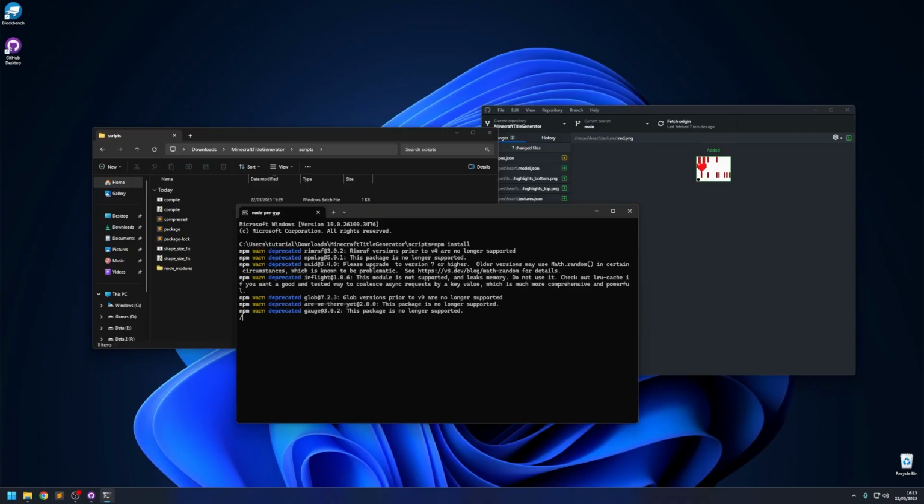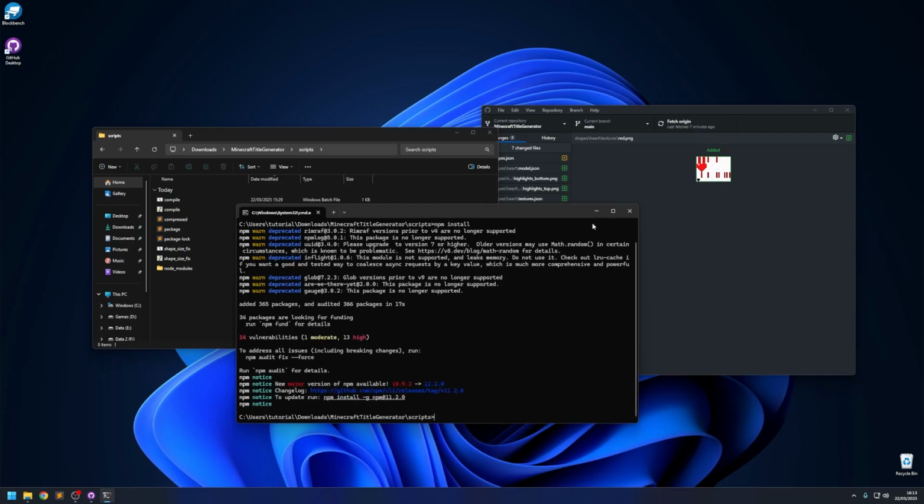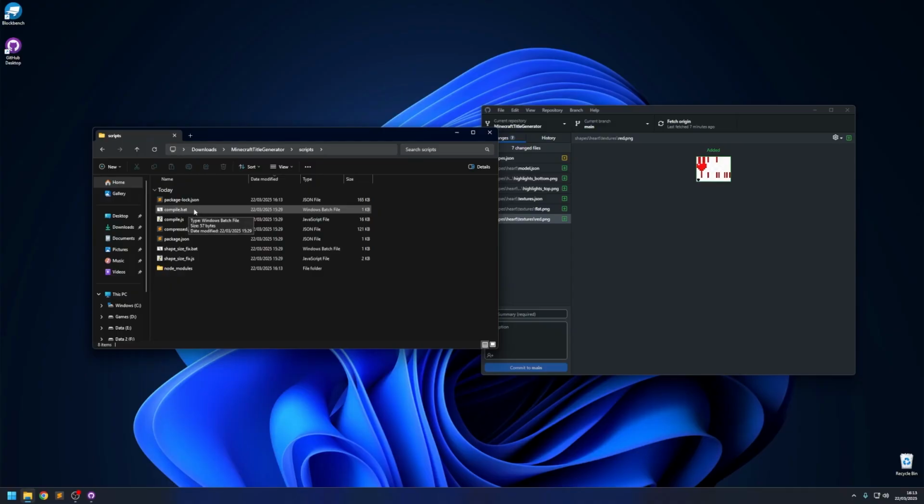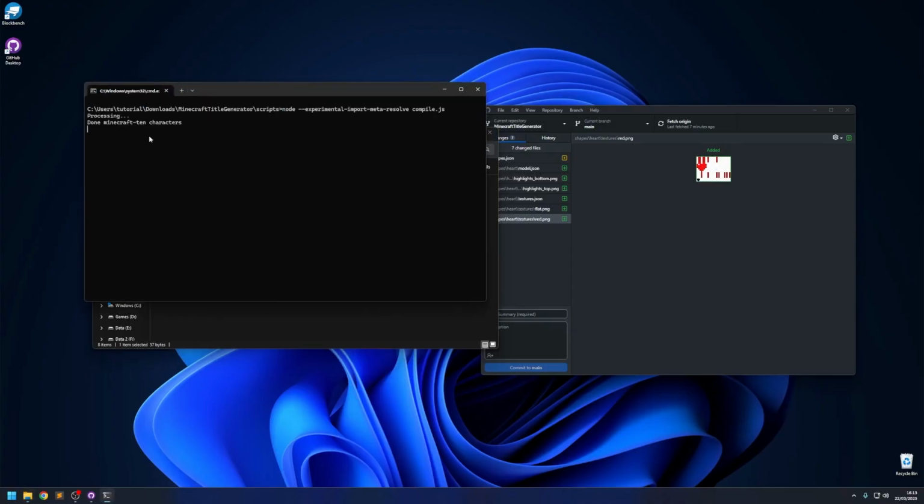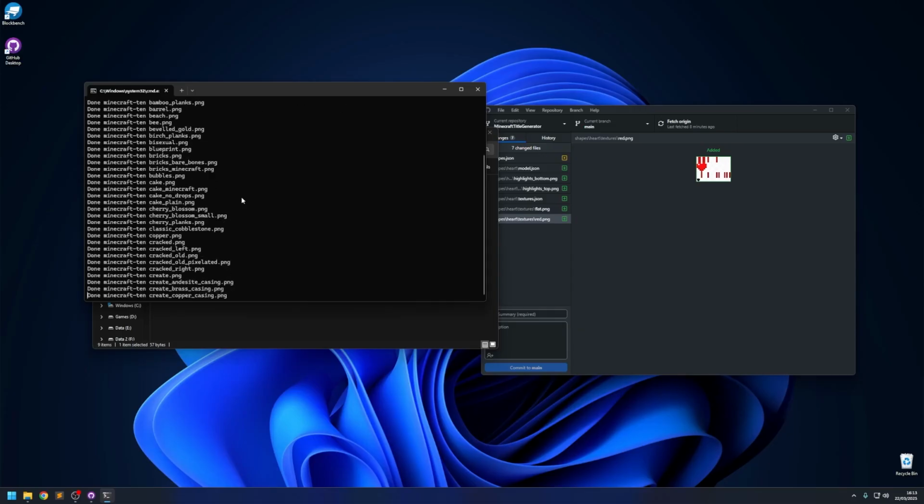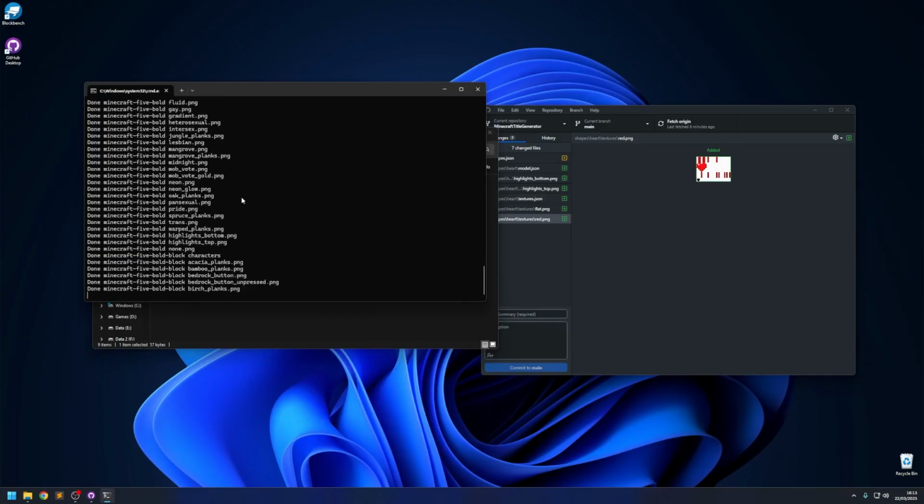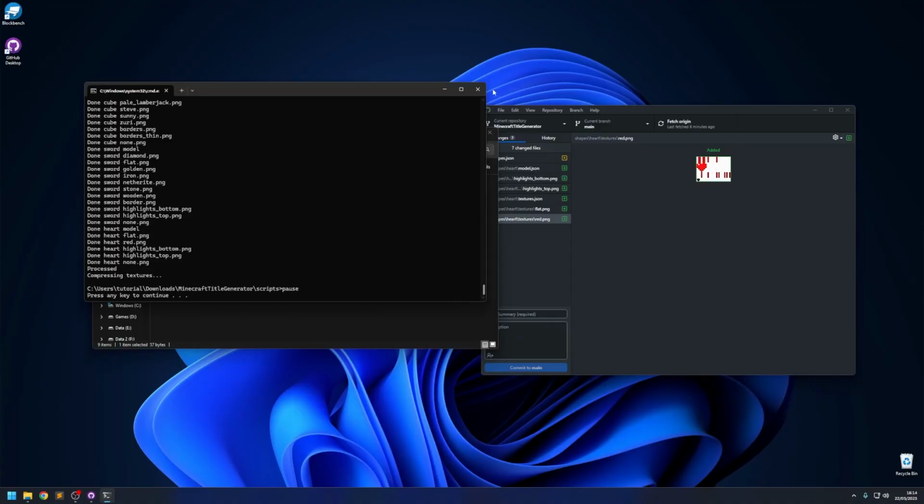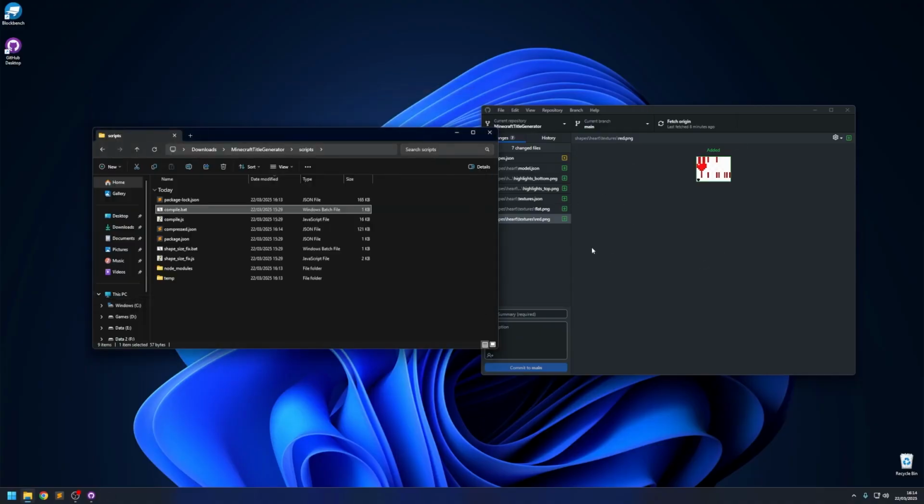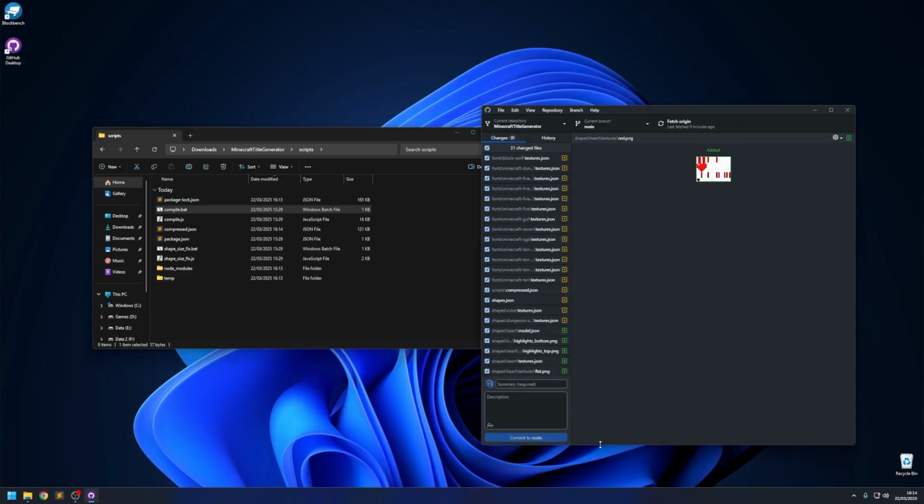There will be some warnings, you can just ignore them, it does not matter. There we go, so that has finished installing. So now when I run the compile.bat file, it will start compiling all of the characters and fonts, all of the shapes, generating their thumbnails, making the model files into a loadable format that the plugin can use. There we go. So now if we go back to GitHub Desktop, we should see some new files have appeared.